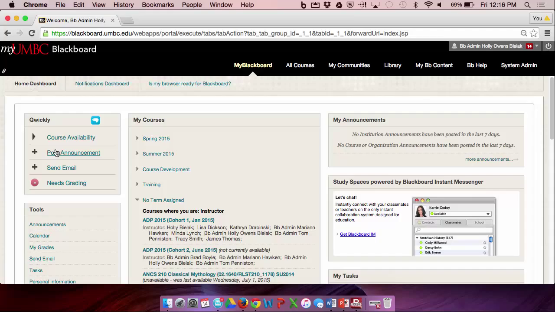So if you're teaching more than one course, Quickly also allows you to post announcements and send emails to more than one course at a time, simultaneously. And also, if you have stuff you're adding in Blackboard, like assignments and discussion boards that are graded, it'll show you what needs grading. And if you click on it, it'll take you to it.